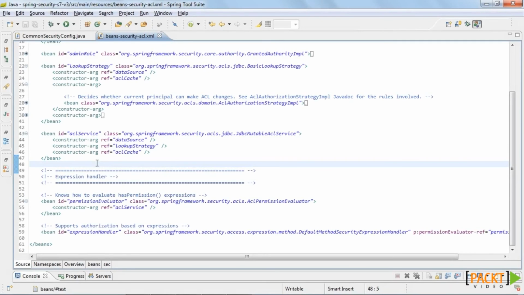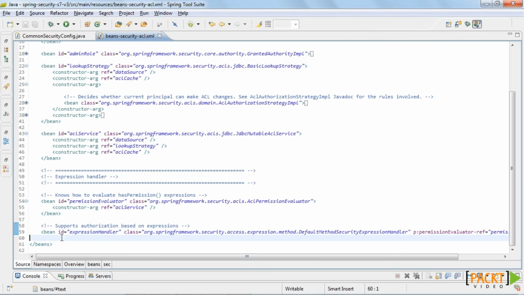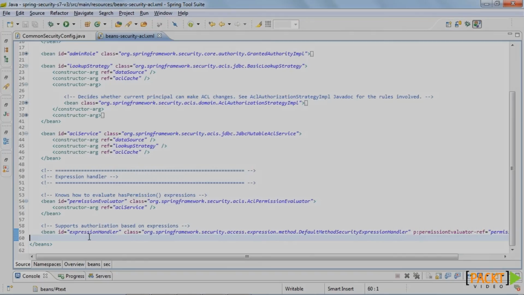And finally, we also need to define an expression handler, and this needs a permission evaluator. These will deal with the actual mechanism of evaluating the ACL conditions and rules that we will be defining in our project. And we are done. The ACL mechanism is now fully configured and fully integrated in our Spring context.